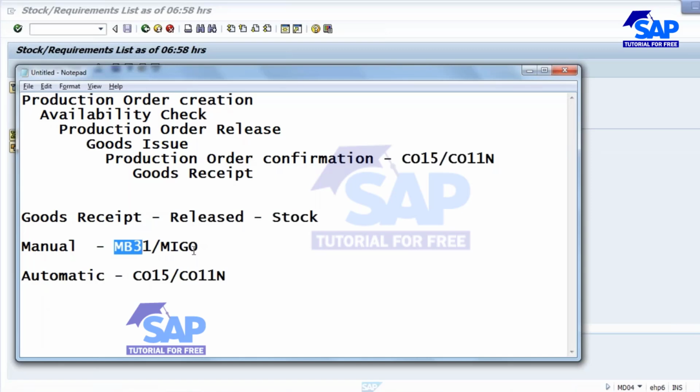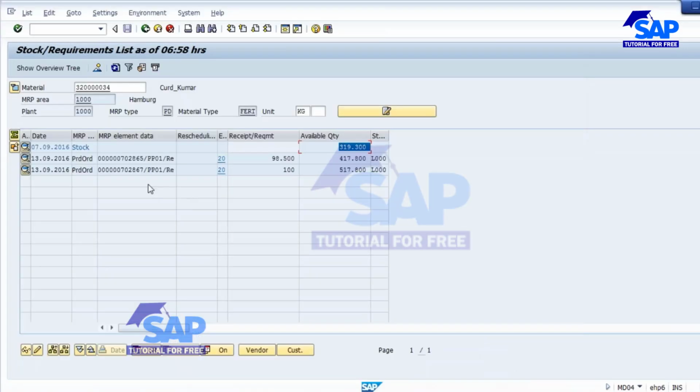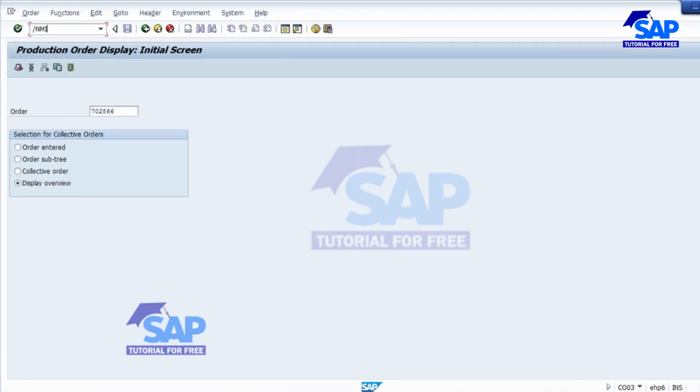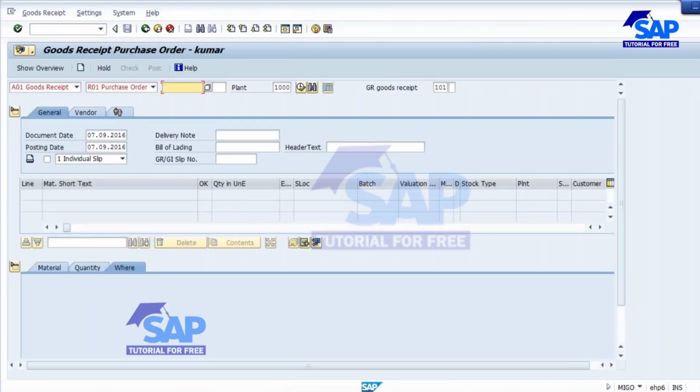Okay. Now the other method is MIGO, which is normally not used much, but still I'll show you this. So let us take one more order, 702865. Okay, so we'll do it through MIGO. Okay, a goods receipt for purchase order is there, but we are not doing it for a purchase order, we are doing it for a production order. So select the option goods receipt, select the option order, not purchase order, and enter your production order number, enter.